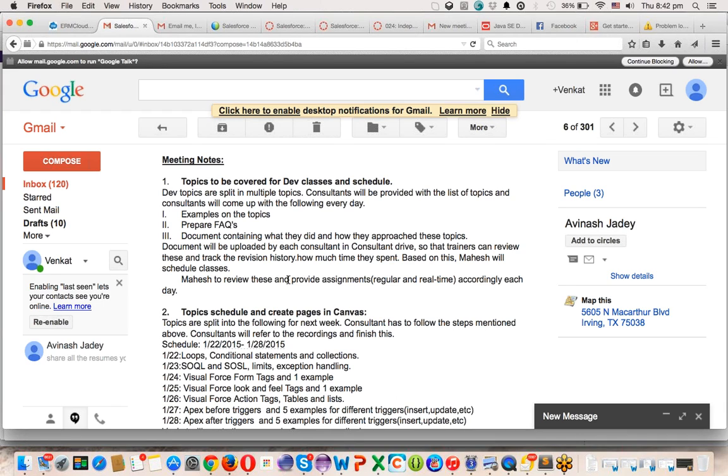If you learn this from the basic, do it from your end, and create a document with whatever you have done, and upload it in the consultant drive, which you already have access to. So what trainers will do, Mahesh and Venkat will review all the steps that you have done. When you're updating the document, follow these things.